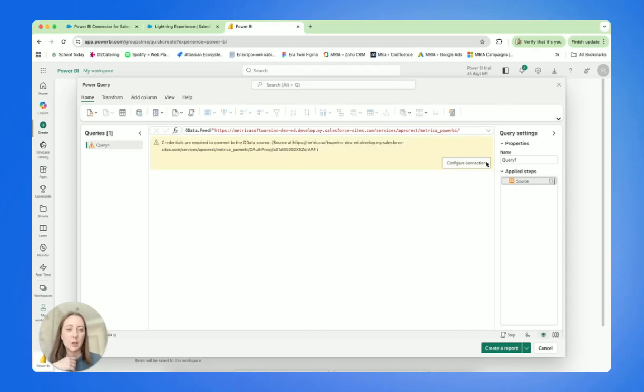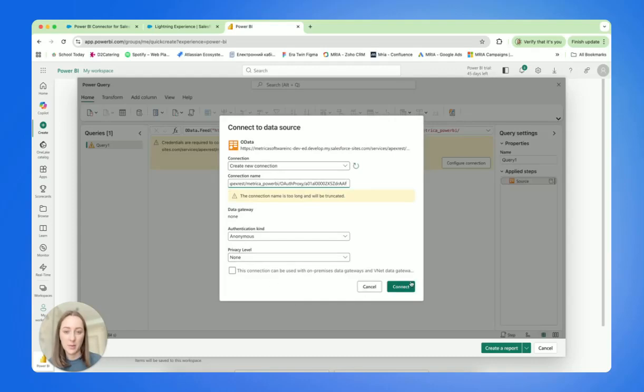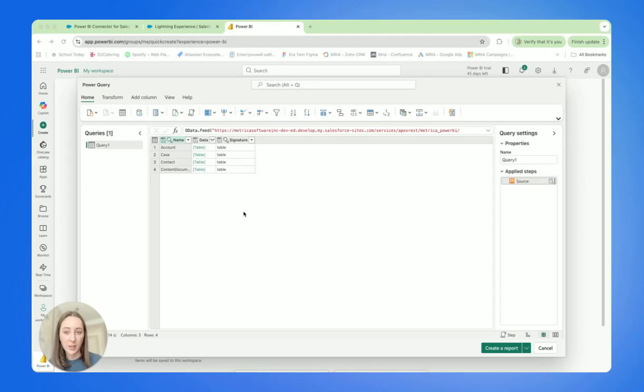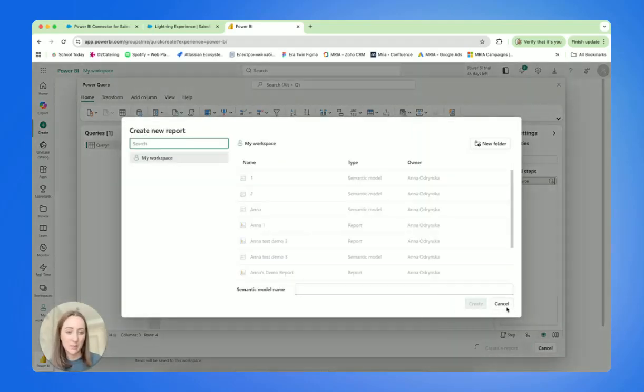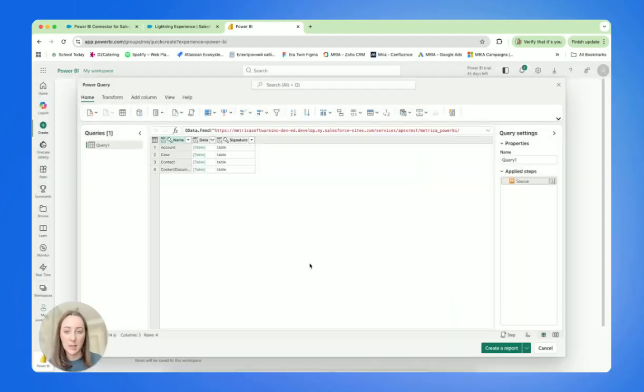On the next screen, you need to click Configure Connection and click Connect. Here you are. Here is everything that you've selected on our data source together, and here is it on the Power BI side. You can then create a report based on that. I won't do it right now. So this is how easily it works. You can then work with this data, transform, and build all the reports that you need.